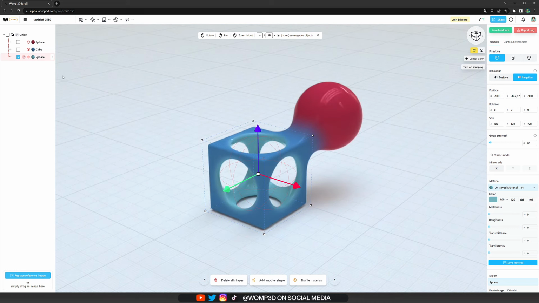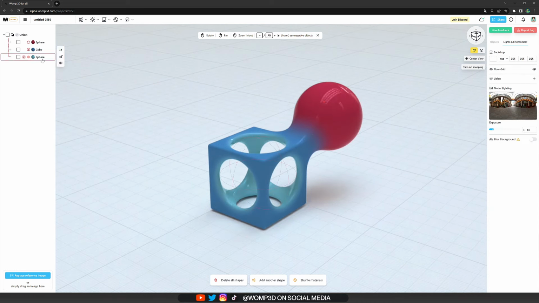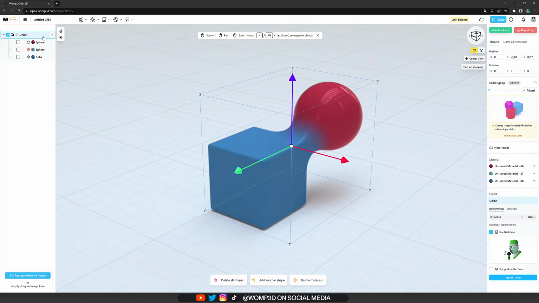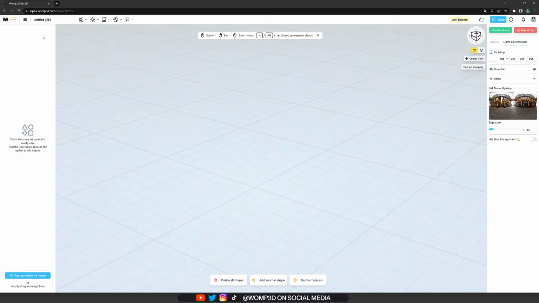What's really smart about this system is that it will only subtract from the primitives above. So if we simply drag it above the cube, it won't subtract from it anymore. For now, let's delete those and have a look at our top bar.